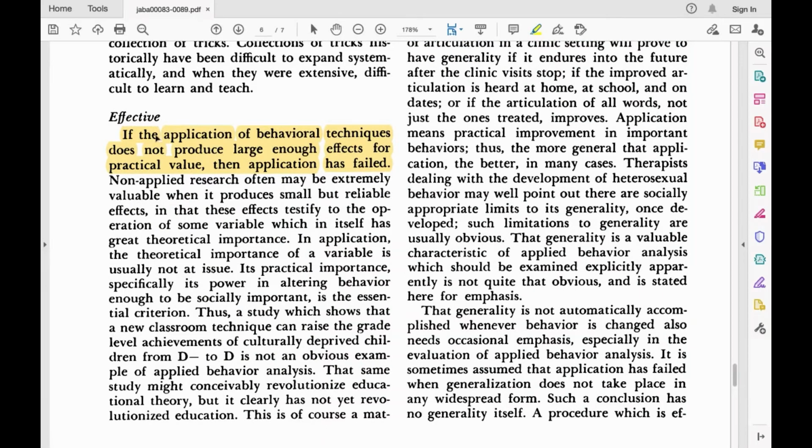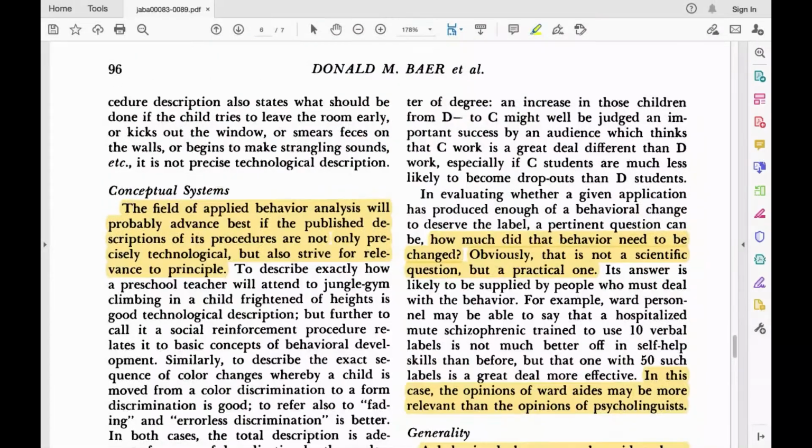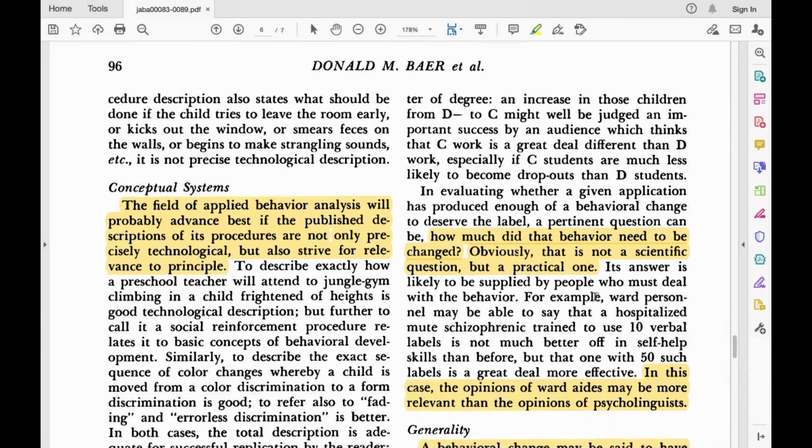Here is basically, if the application of behavioral techniques does not produce large enough effects for practical value, then application has failed. So in general, when you implement behavior analysis, there has to be significant enough change for it to actually make a difference in the person's life and also the lives of the people around them. How much does the behavior need to be changed? Obviously, that is not a scientific question, but a practical one.